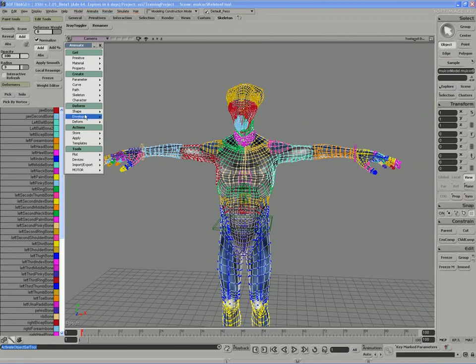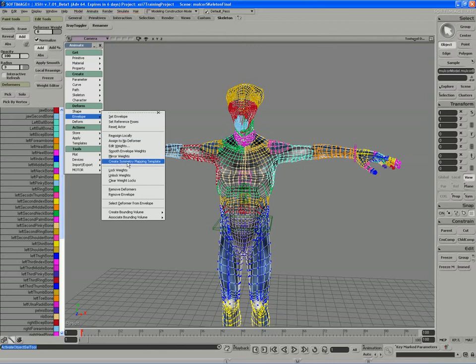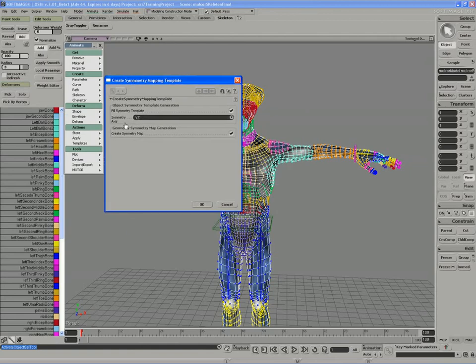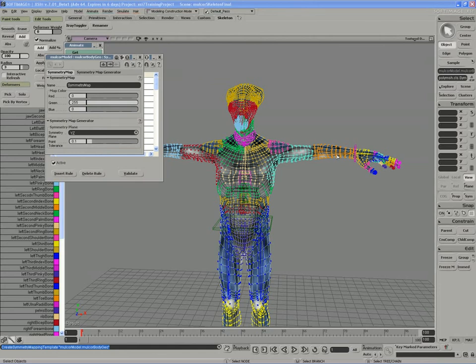And anyway, I'm going to go into the envelope menu, and I'm going to create a symmetry mapping template, which just sets up a set of rules. And those rules are based on a symmetry axis. So we're going to use the YZ plane, the mirror plane in the front window. And XSI is going to create a symmetry map for us. It's going to fill that symmetry template with bones on the left side of the character and what they match to on the symmetrical opposite side of the character.